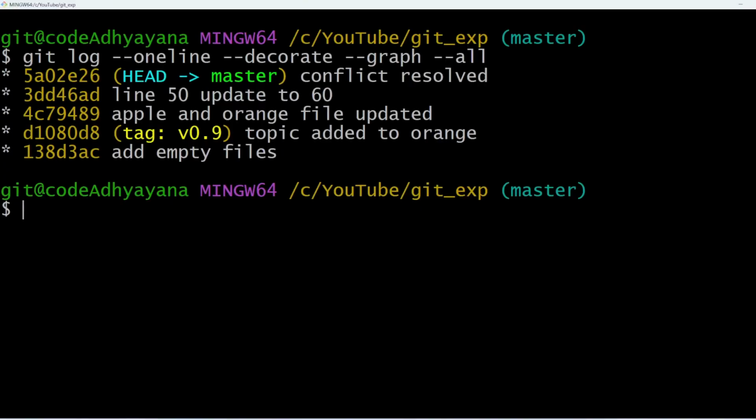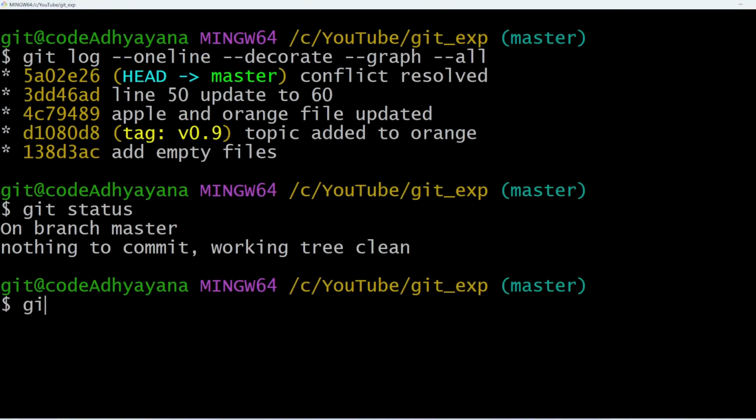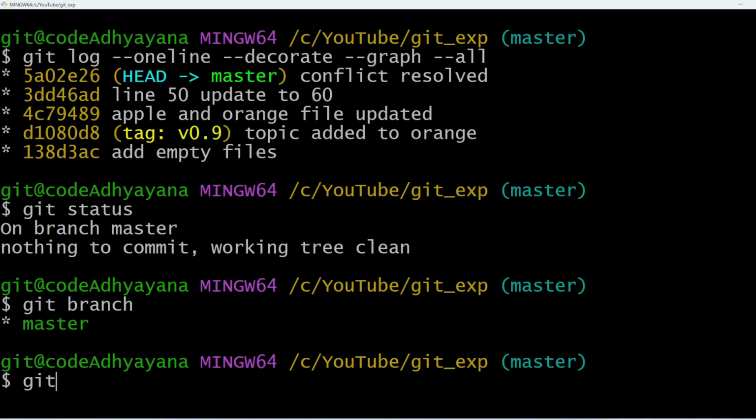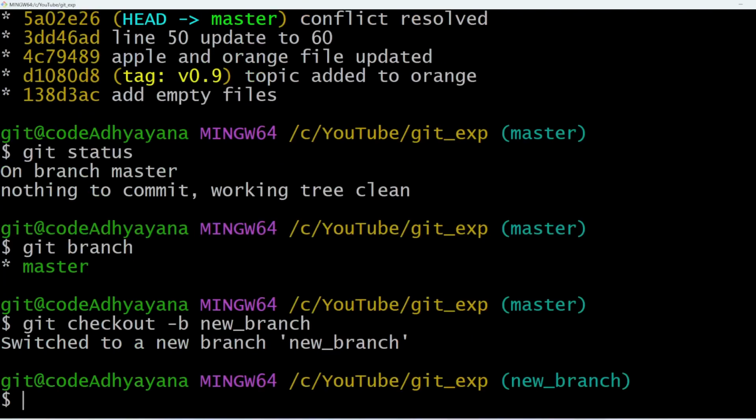Now let's check the Git status, and here this is a clean working directory. I'm going to check the branch. I have only one branch, that is master. So I'm going to create a new branch using the checkout command. And now we are in the new branch.